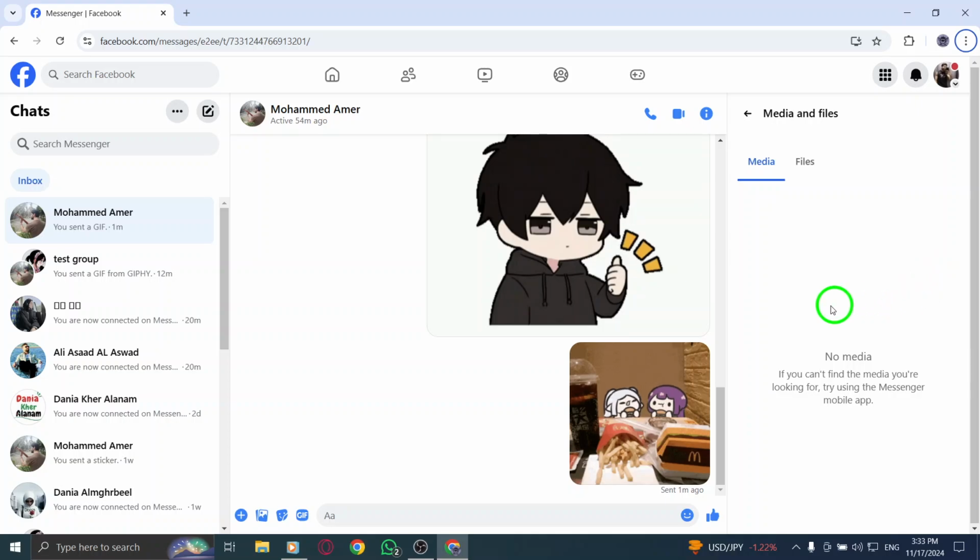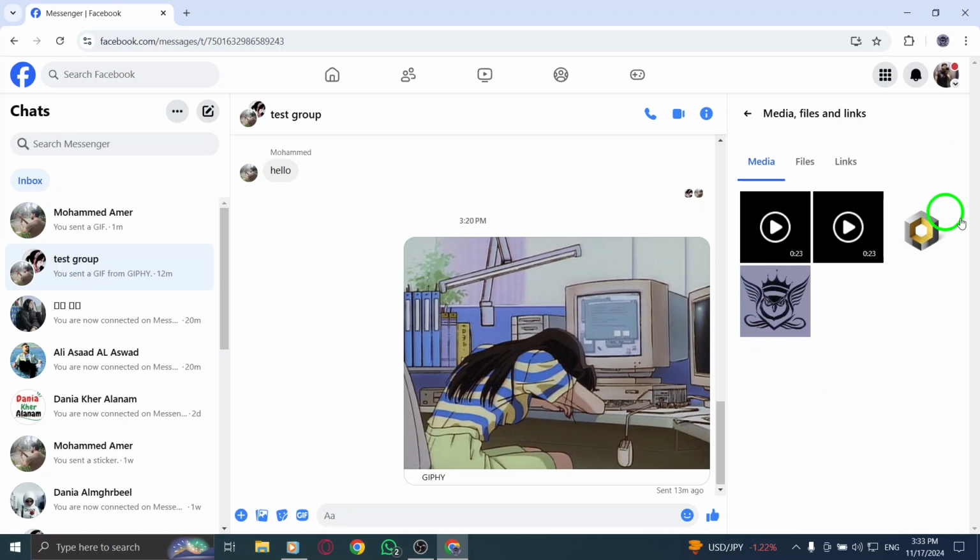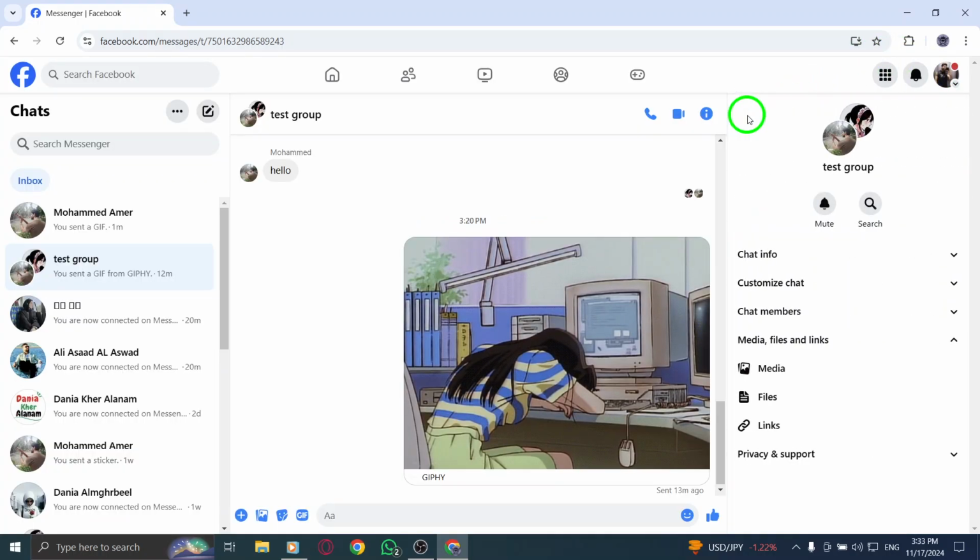Once you click on Media, you'll be taken to a screen showing all the photos and videos that have been shared in this conversation. It's a great way to quickly find pictures and videos without scrolling through the entire chat history. You can scroll through the gallery and view all the images and videos that have been exchanged. It's super convenient if you need to find a specific image or just want to revisit shared memories.